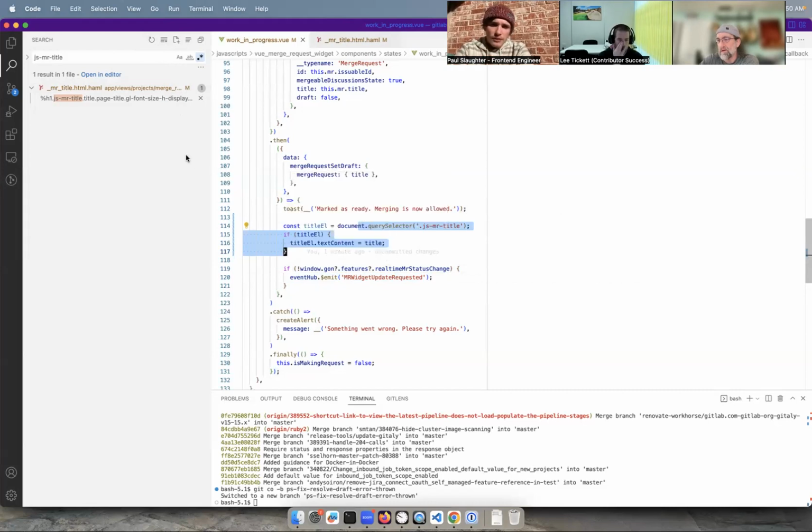Well, I've got two suggestions. One would be to reorder them so that it emits that event first. That's a good idea. The other one would be to almost rethrow at the end, or still create an alert to say that we weren't able to update the title. Yeah, but that's confusing messaging. But you know what I mean.